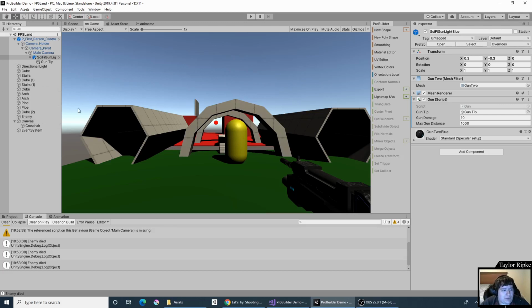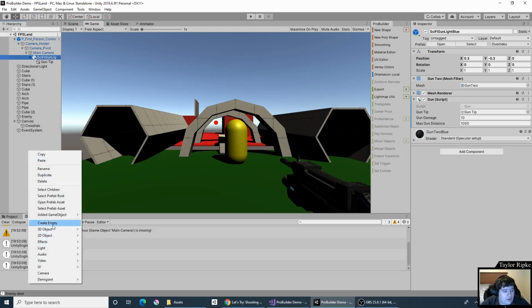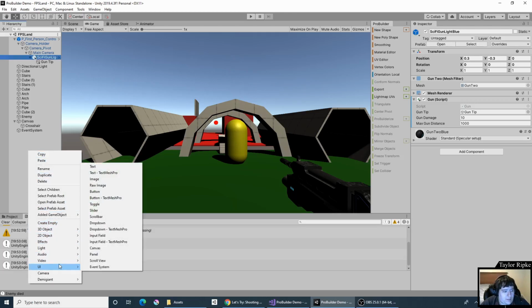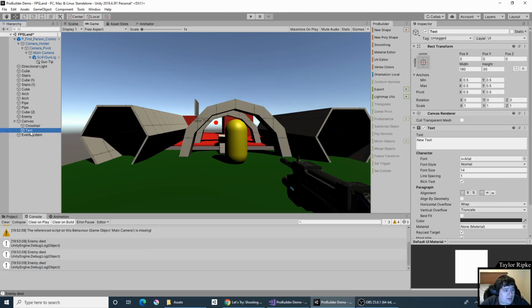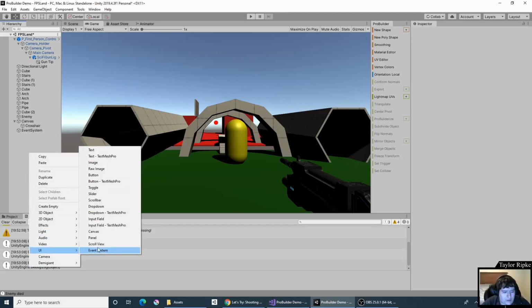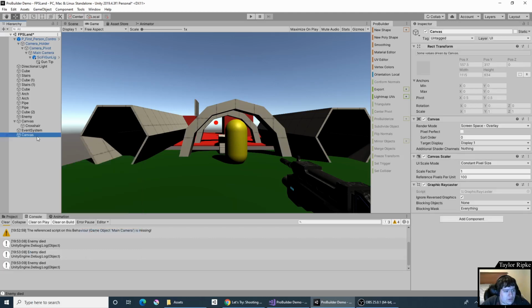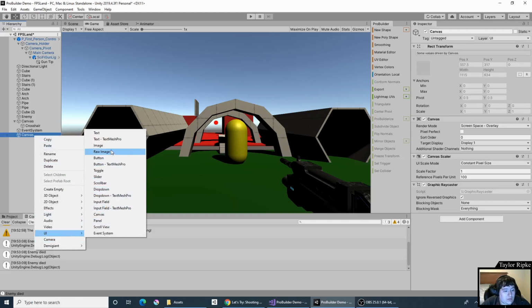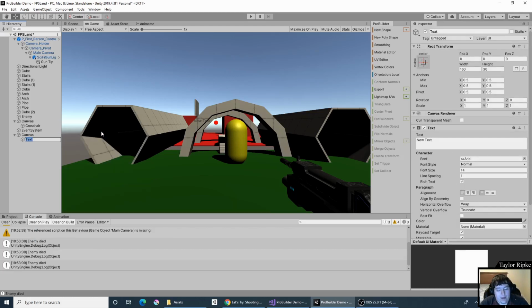So something we could do is, let's actually go ahead and create a new canvas. So what we're going to do is UI, and we'll do text. Now that's going to add it to the existing canvas. That's not what I want to do. So I'm going to create a new canvas just like that. And on this one, I'm going to right-click UI, add some text. And I'm going to call this health text because all it's going to be responsible for is showing me what the health of that character is.